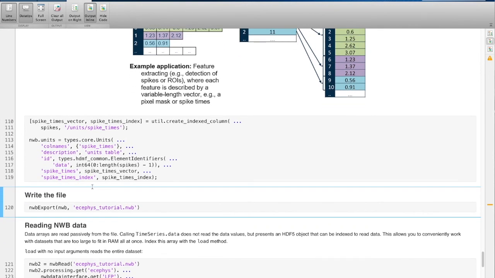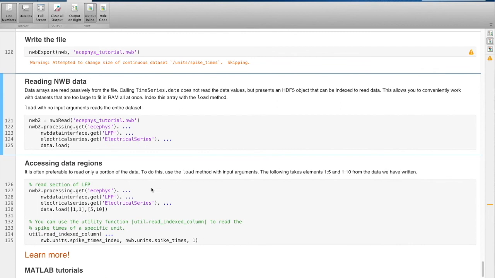Okay, so that's all of the data that we wanted to put in. We had species-specific information, we had position information, trials, voltage traces, LFP, and the unit spike times. Now to export this, we're going to just call this NWB export function. I already have a file by this name. I don't think you should get this warning, but you shouldn't have to worry about it.